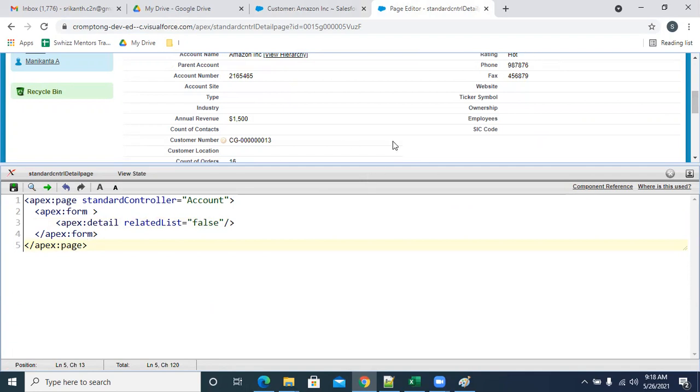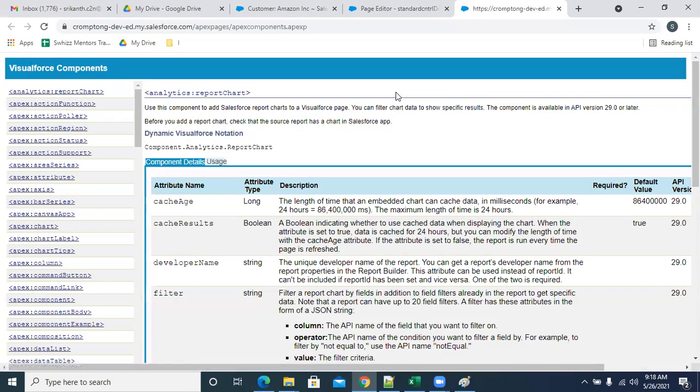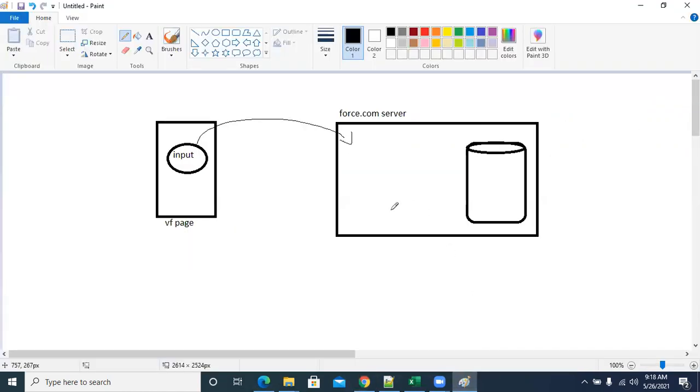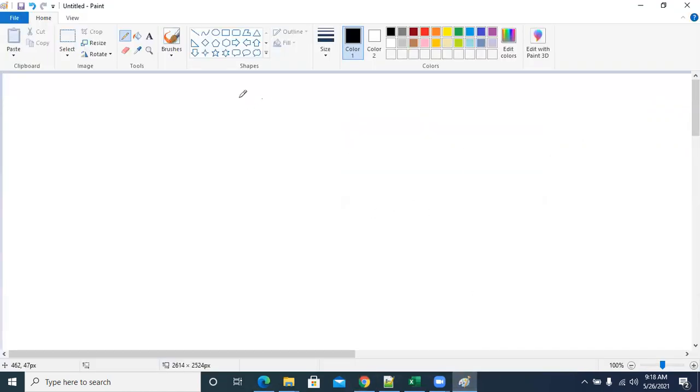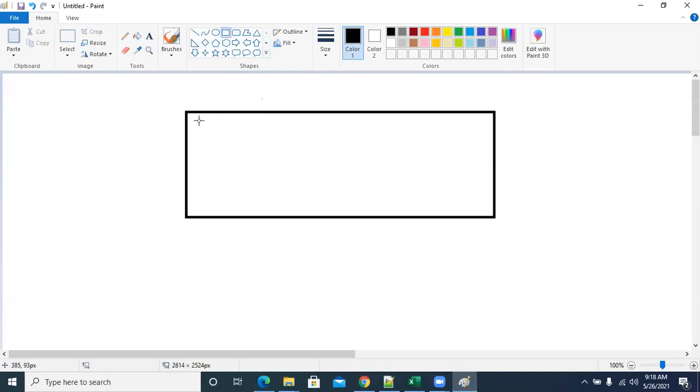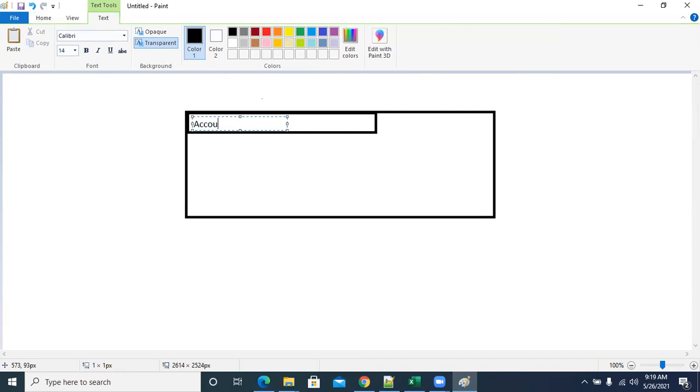So now you can also make it like this. Let us say, for example, go to the component reference. Now I want to use it as tabs. So what is my behavior? I want a page like this and I want a tab like this. In the first tab, I want to show the account details. In the second tab, I want to show the contact details related to the account and opportunity details.